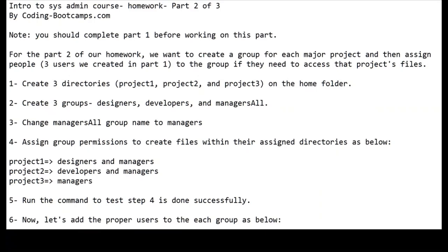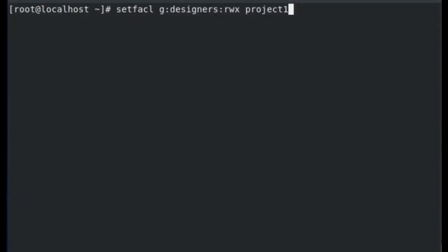Alright guys, let's go ahead and go through this together. Whether you did it all on your own or you need some help, we're going to go through this step by step. So first part here is create 3 directories, project 1, 2, and 3 on the home folder. Okay, let's go to our VirtualBox. Let me get that pulled up. Let me clear my screen here. There we go.